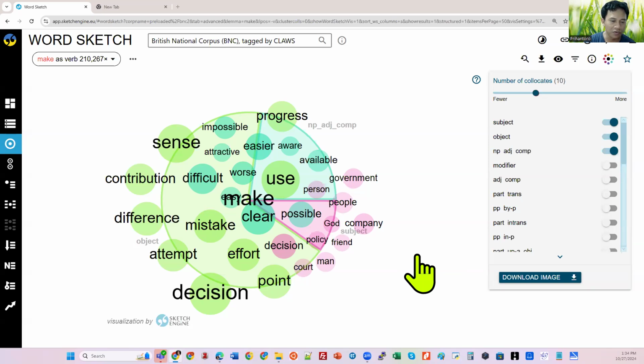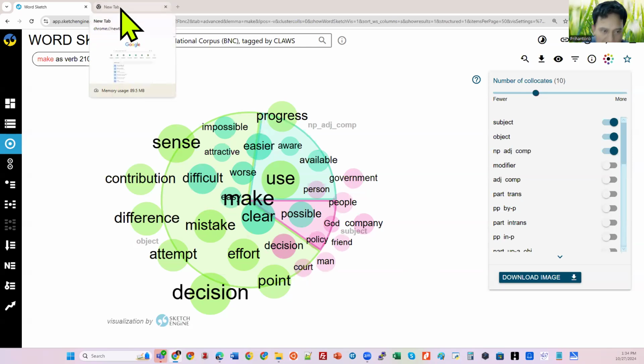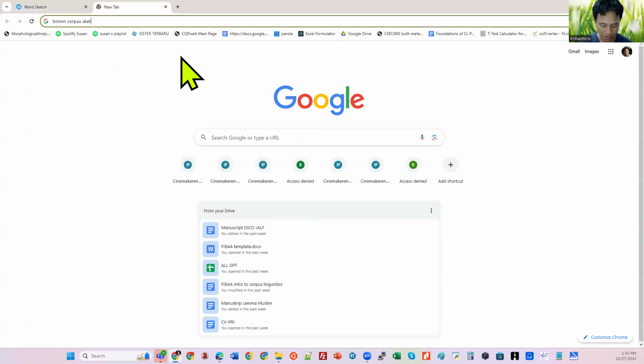In this video tutorial, we are going to learn how to use Sketch Engine's WordSketch feature. For this tutorial, we are going to use Brown Corpus in Sketch Engine.